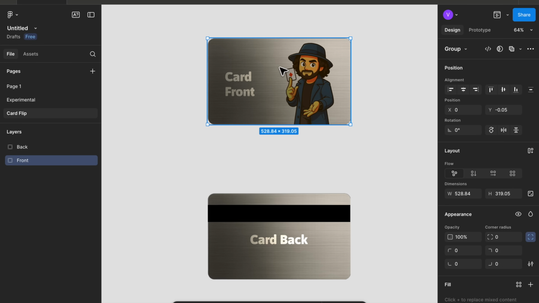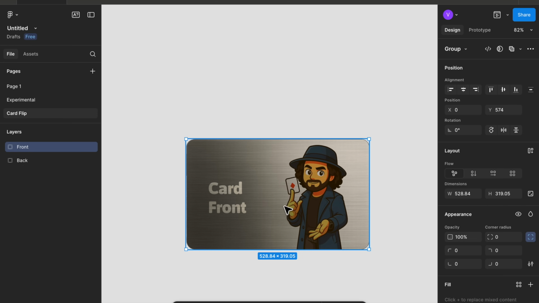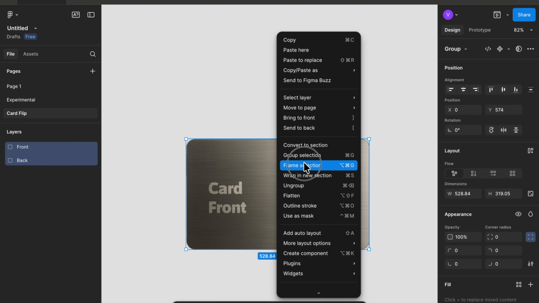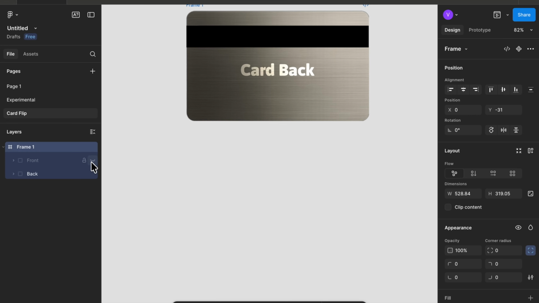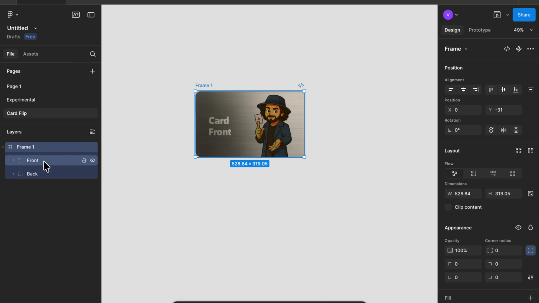Now I will select the front card, make it on a front layer and just adjust it like this so it fits perfectly with the back. I will select both and frame selection so that it's in one frame. Alright, so see how this looks like if I unhide the front part.